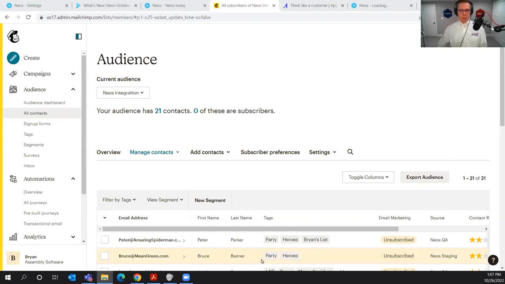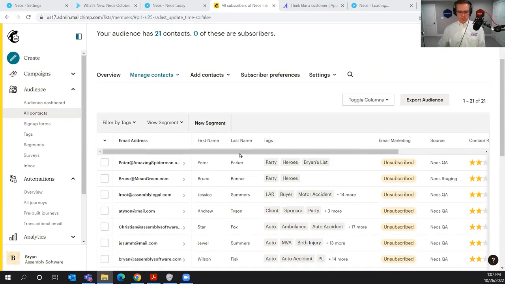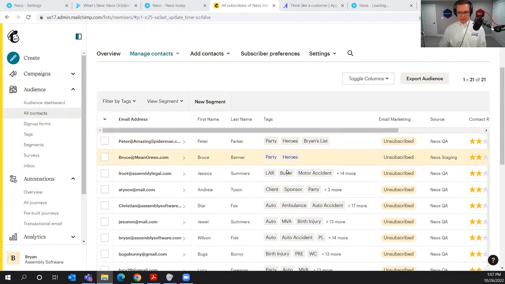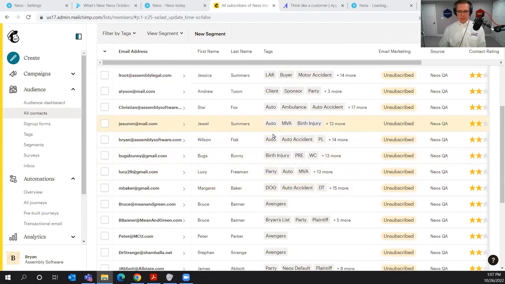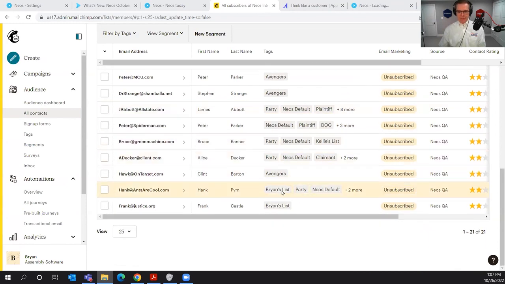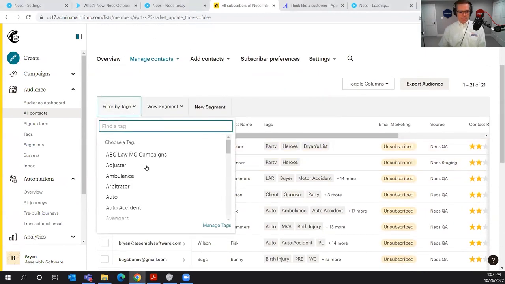So this is what MailChimp looks like, and here are all of the things that synced over. But here's where things get cool. Because I associated with a specific mailing list, I've got all these tags. As you can see, some people are associated with auto accidents or birth injury, or they're listed as plaintiffs, all kinds of options. But I am going to filter by a particular tag.